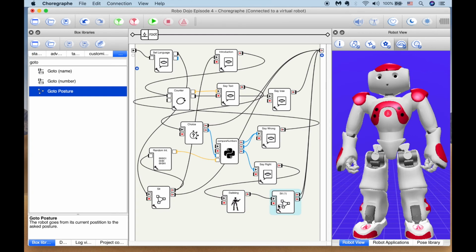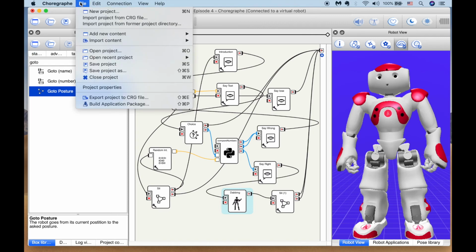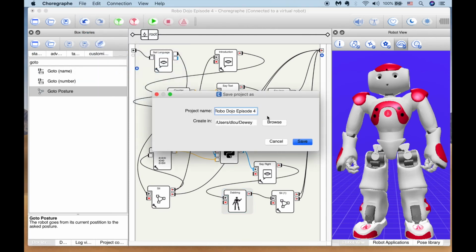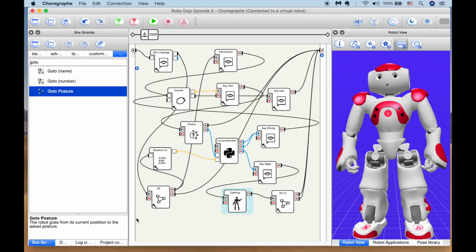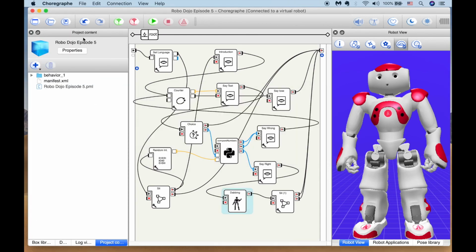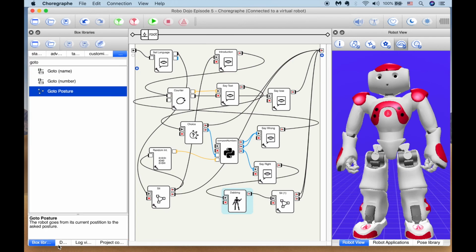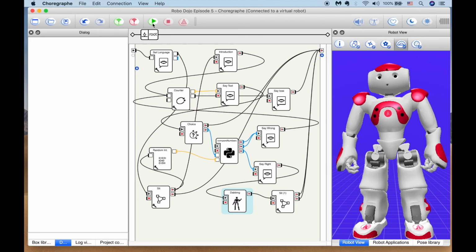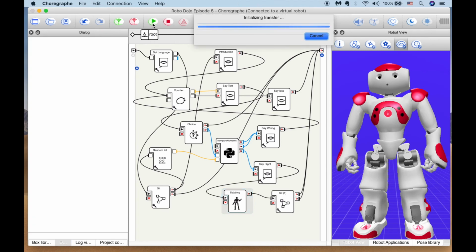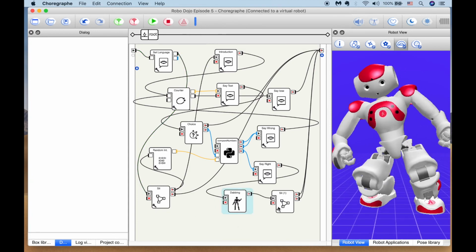Let's do some changes. So let's save the project as episode 5, and then in the project content panel, great, let's make sure the title and then the application ID is all correct. Looks good to me. Let's click to the, not the box library, but the dialog panel. Okay, and then we click on upload the application to robot to test run it. Okay. We can see the robot is trying to sit down.